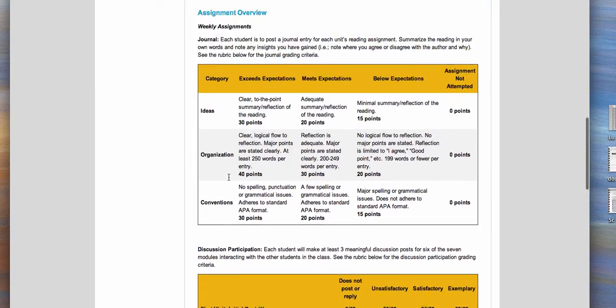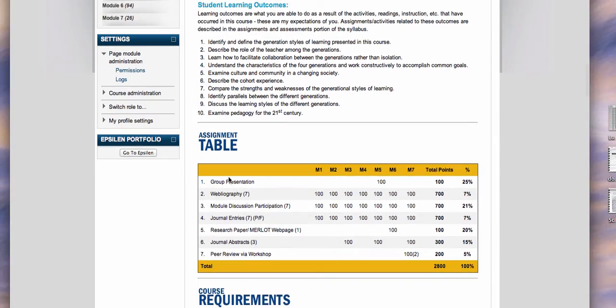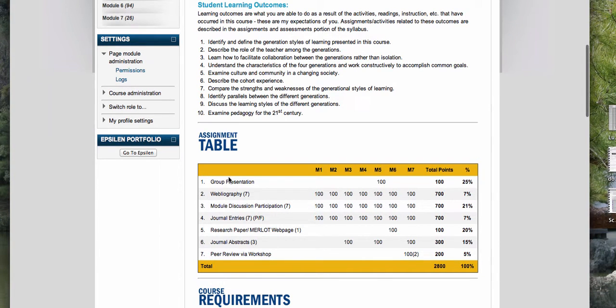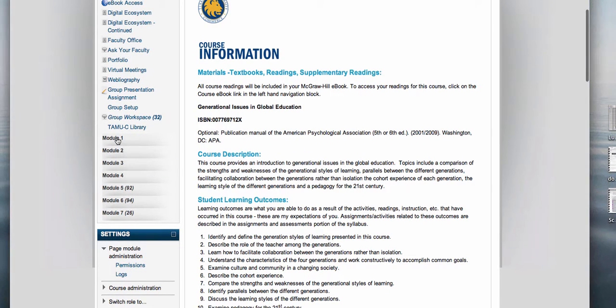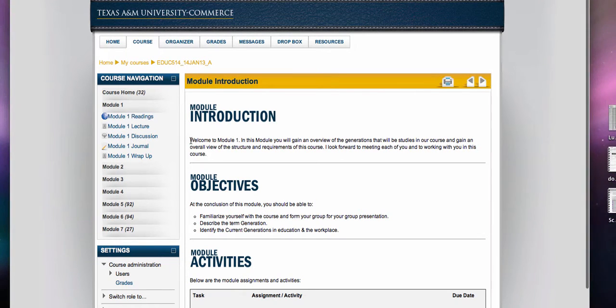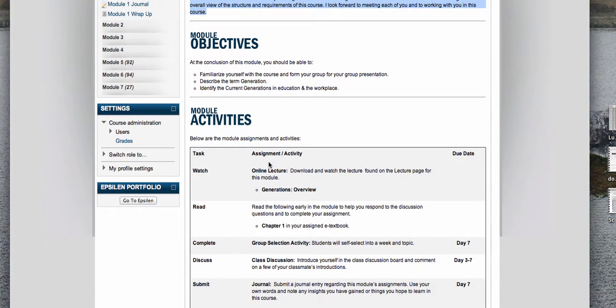This module is to lay out how you want to have your course look in your course calendar. So that overview, what will be the topics for each module. And so, for example, if we were to click on module 1, we would see what module 1 is going to be. In this module, you'll gain an overview of the generations that will be studied in our course, module objectives, module activities, the different activities that your students will be involved with, and the due dates and things like that that you can lay out.